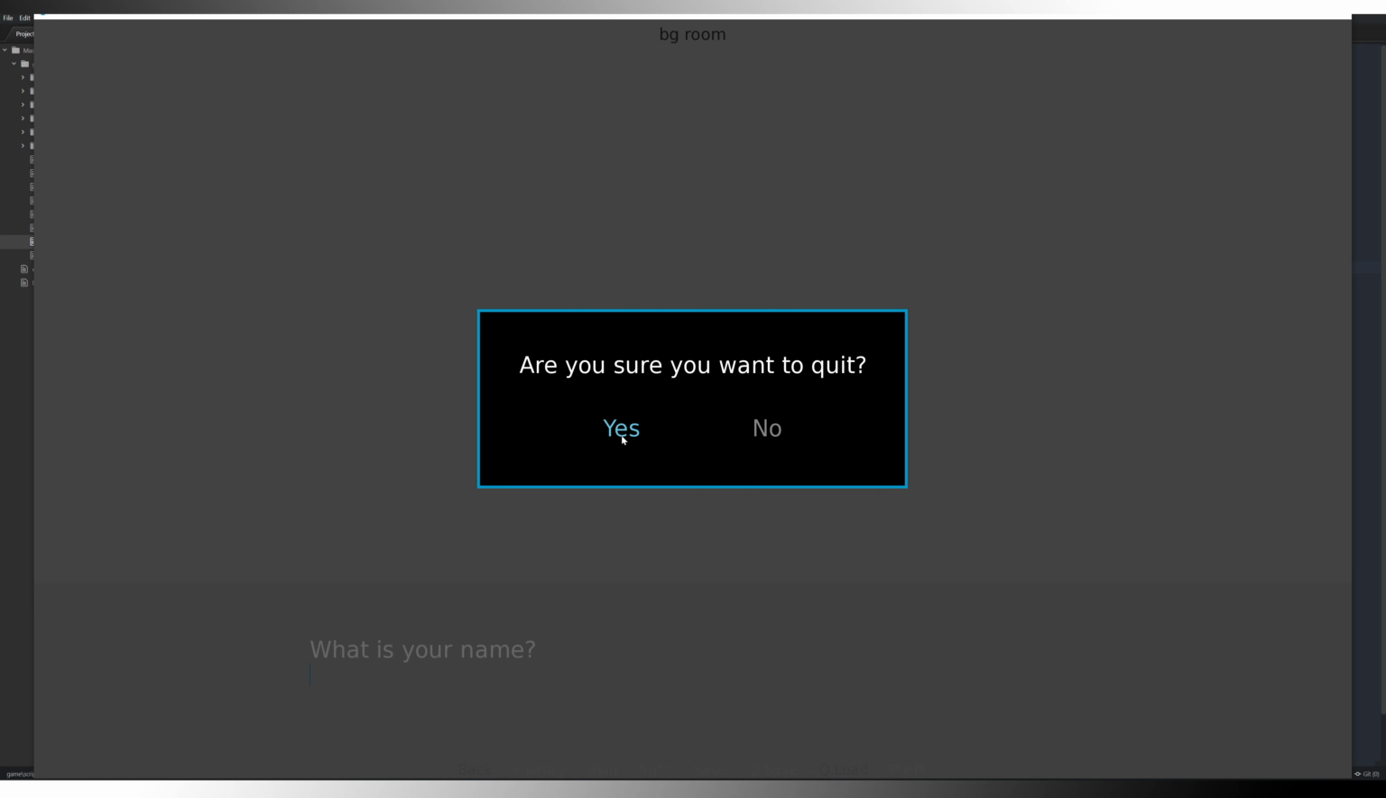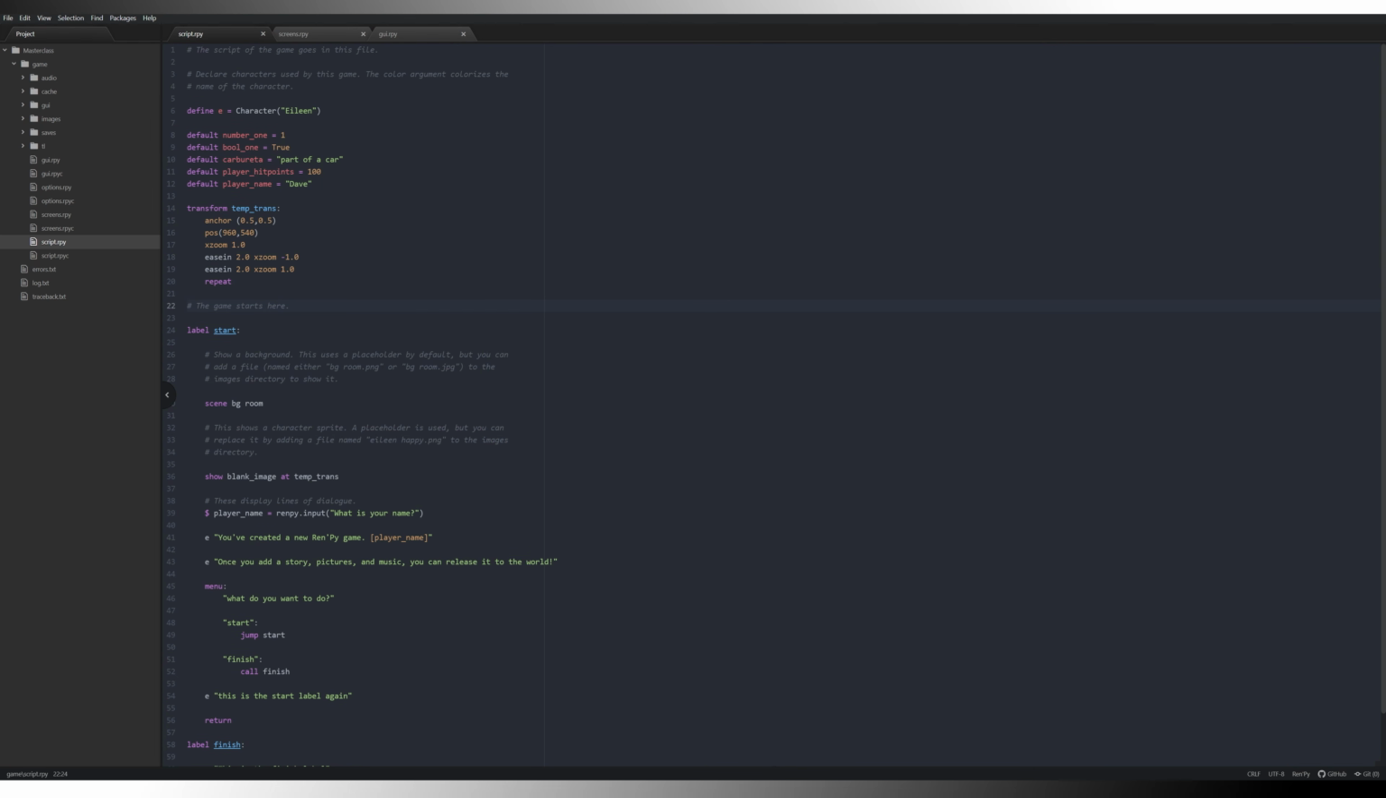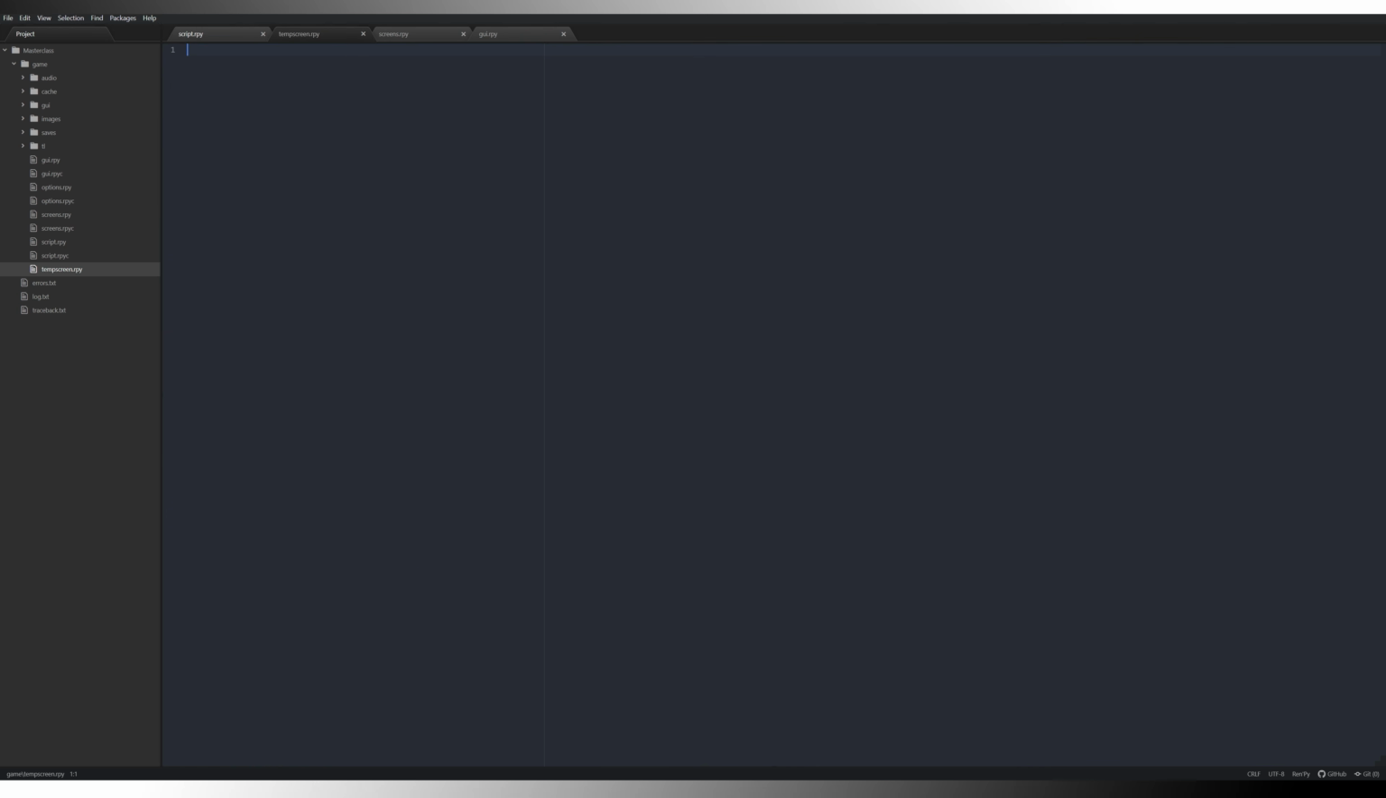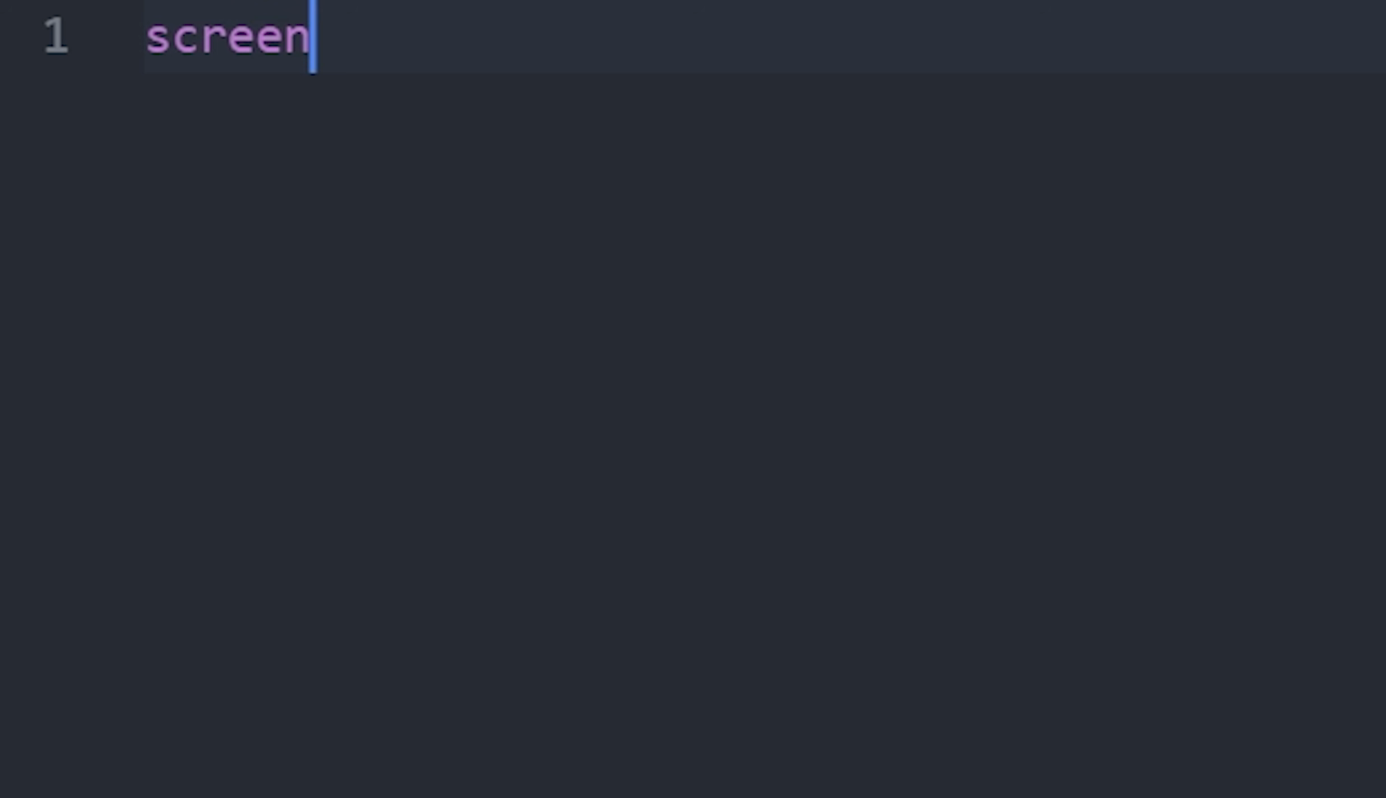So if I go ahead and close this down, we're going to create our own screen. What I'm going to do is create a new file. Just going to go straight into the game directory. We're going to go new file. I'm going to call it temp screen.rpy. We'll just call it whatever. And then we're going to declare our screen, and we're going to call it temp screen, like that. So just call it screen, temp screen.